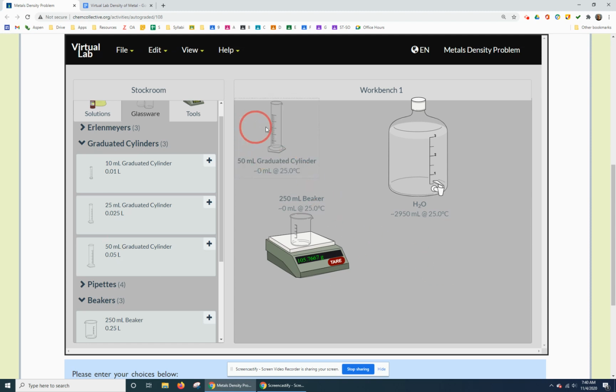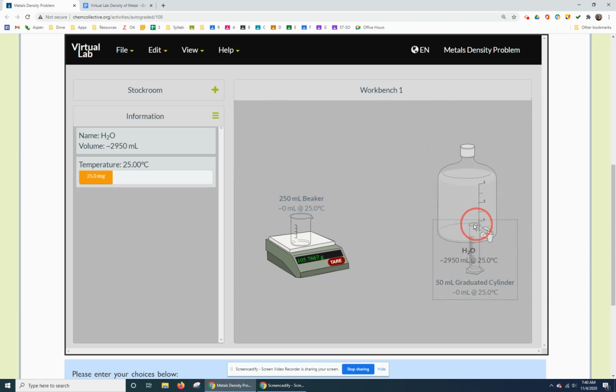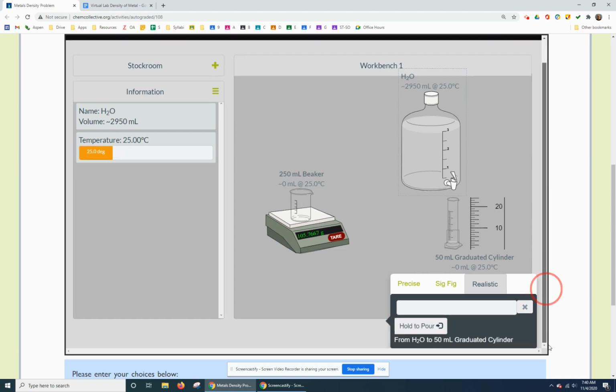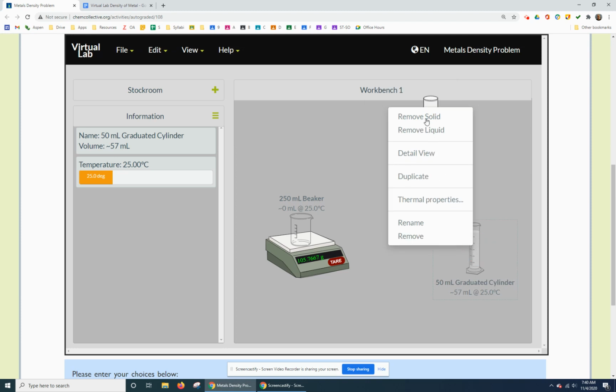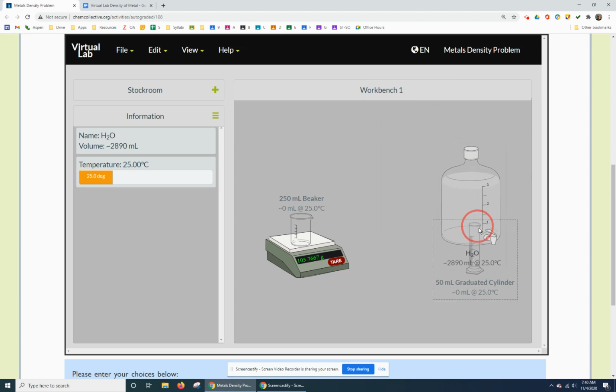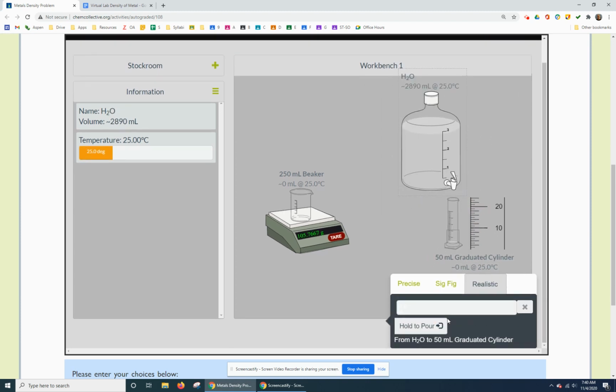So let me put the graduated cylinder back, put this over here. I'm going to pretend I over pour again, hold the pour. Oh no, too much. And now I'm going to right click this and remove liquid. And then I can just click and realistic pour again. I'm just going to tap it that time. All right, so that's good.